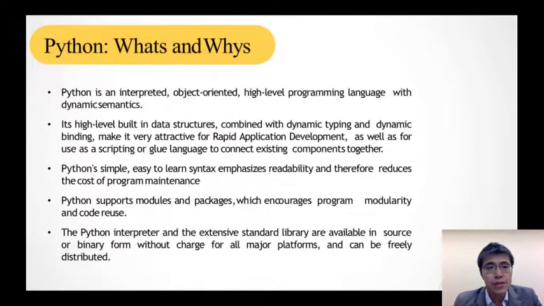So let's make a short summary. Python is an interpreted, object-oriented, high-level programming language with dynamic semantics. Its high-level built-in data structures, combined with dynamic typing and dynamic binding, make it very attractive for rapid application development, as well as for use as a scripting or glue language to connect existing components together. Python is simple, easy to learn, and its syntax emphasizes readability. Therefore, it reduces the cost of program maintenance.